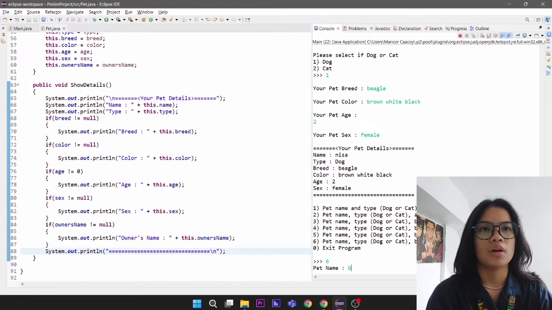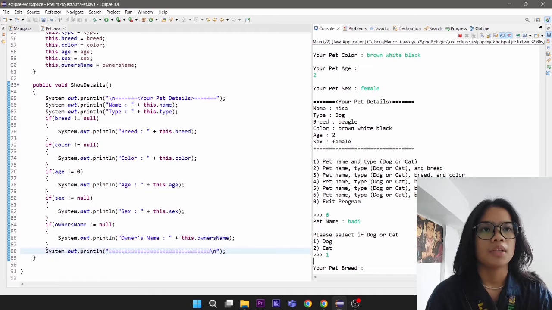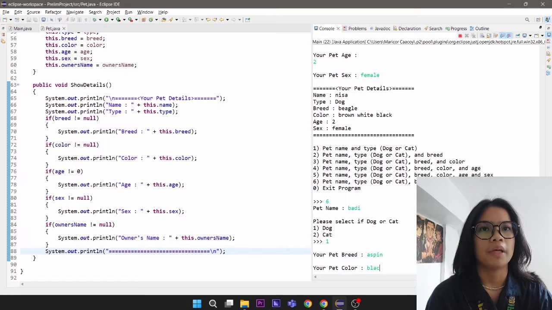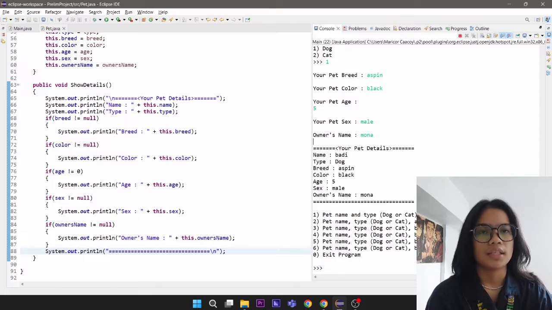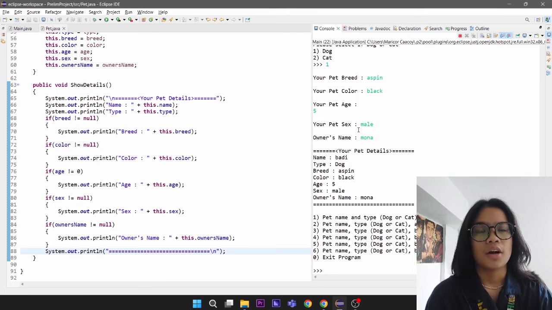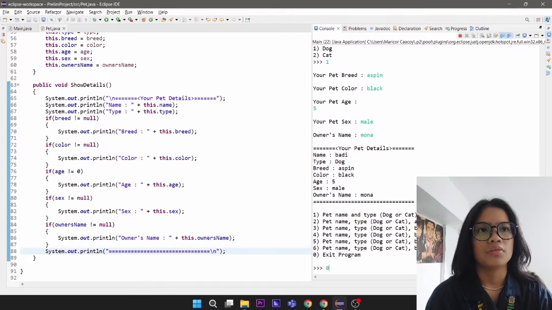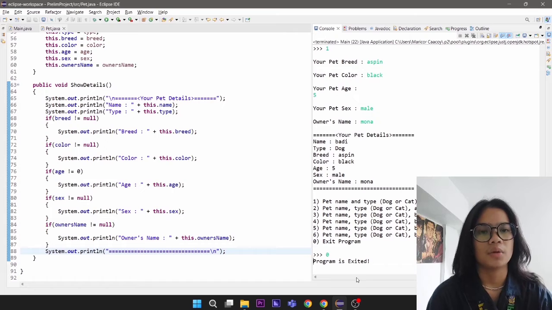Selecting number 6 will only ask the pet name, type of pet, breed, color, pet's age, the pet's sex, and the owner's name. The collected details. There's an extra option, selecting number 0, for terminating or exiting the program.